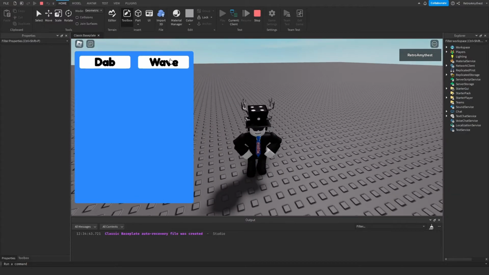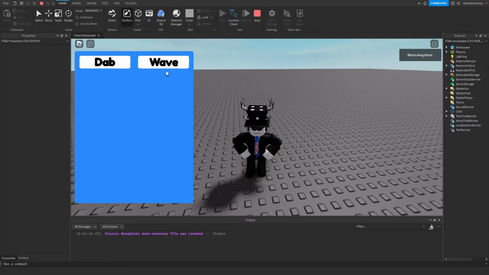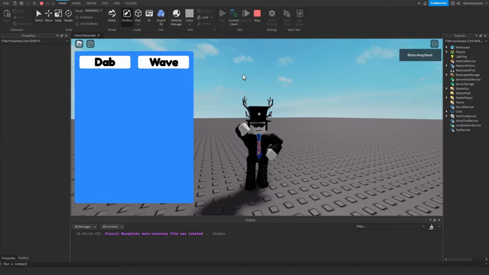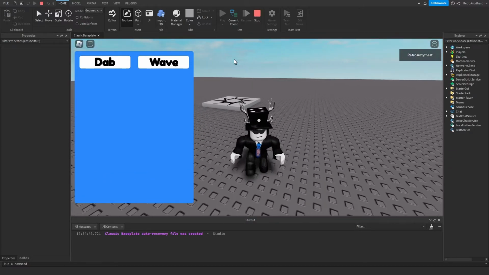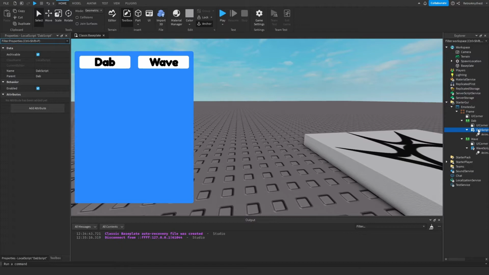And also, if you want, you can add a debounce so that they can't spam it. But to be honest, if you spam it, it doesn't break it. It just plays the animation a lot. I'll quickly show you how to add a debounce.